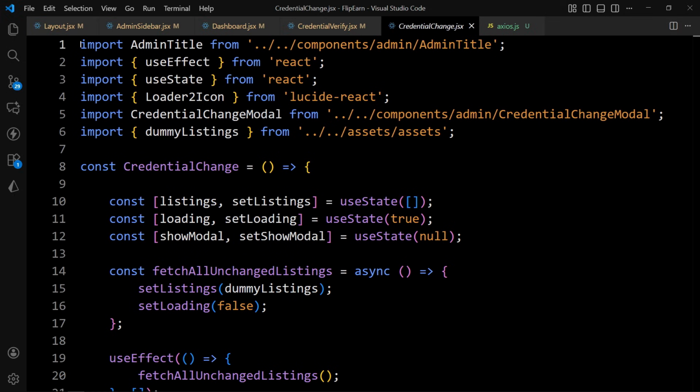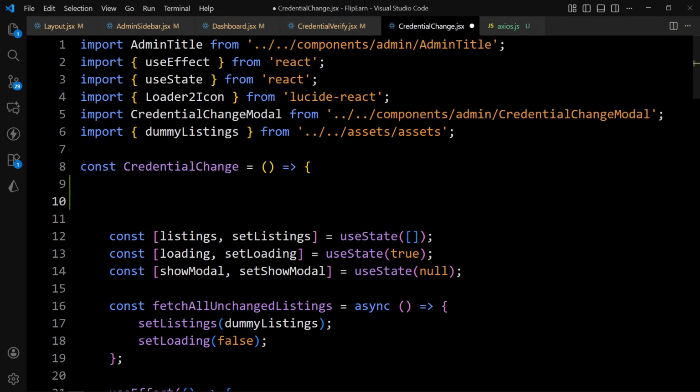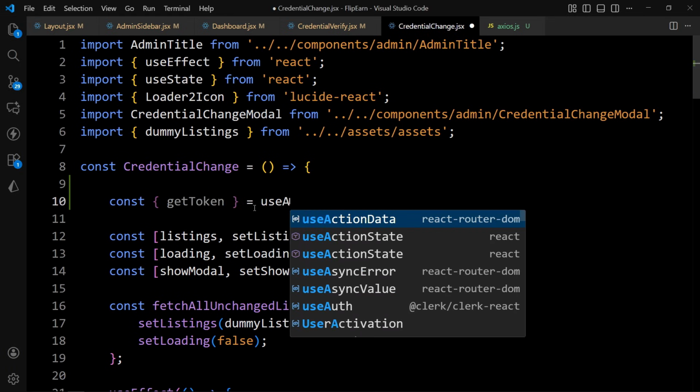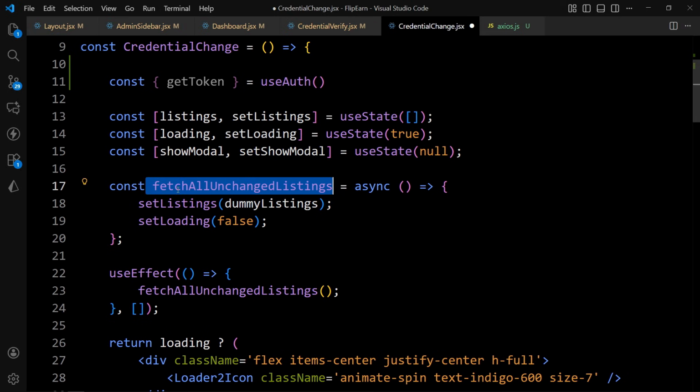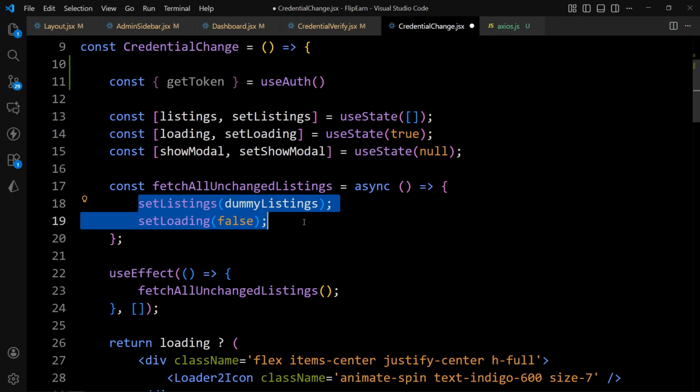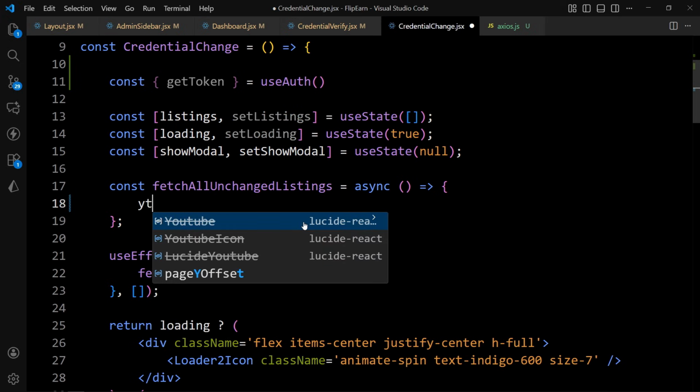Now in this change credential, again we need the token. So I'll write const curly braces get token equal to use auth, and the use auth has been imported from Clerk. Here we have the function called fetch all unchanged listings. So just clear it and add the try catch statement.